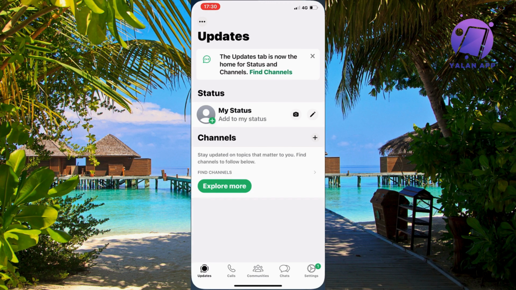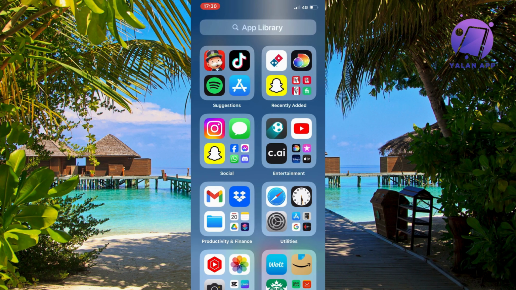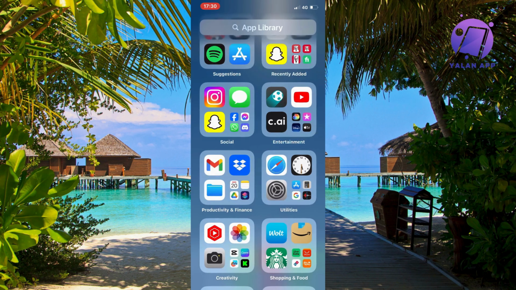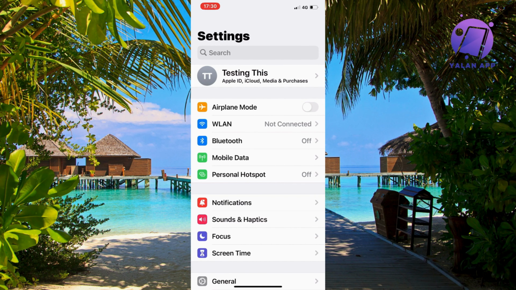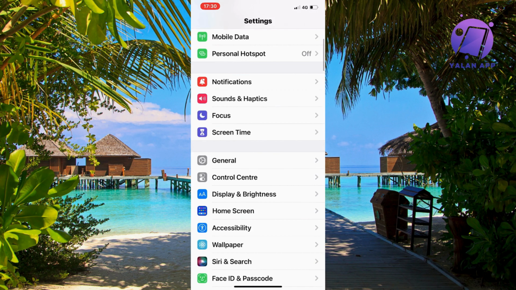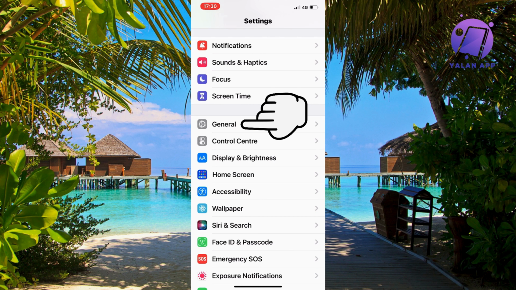We need to firstly close our app, and then what you're going to do is click on your settings app instead. So go into your settings app, and now you should be taken to a page similar to this, as you can see. And then you're just going to scroll down in here, and locate where it says general and click on general in here.